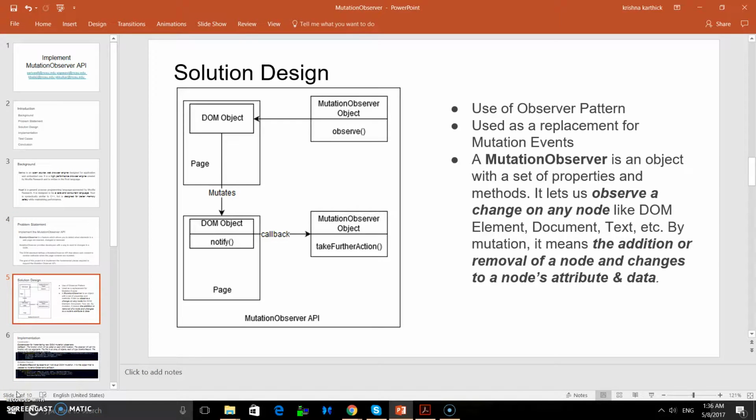Our solution design is the following. Our solution design is a typical case of observer pattern in object-oriented programming, where the DOM object is the subject and the mutation observer is the observer. A mutation observer can be defined here as an object with a set of properties and methods. It lets us observe a change on any node. By mutation, what we mean is the following. We mean an addition or removal of a node and changes to a node's attribute or data or both.